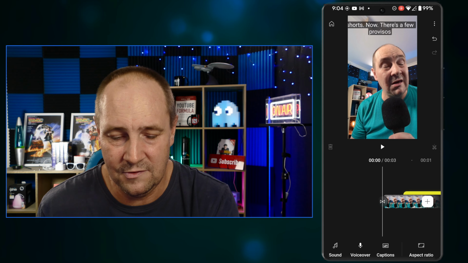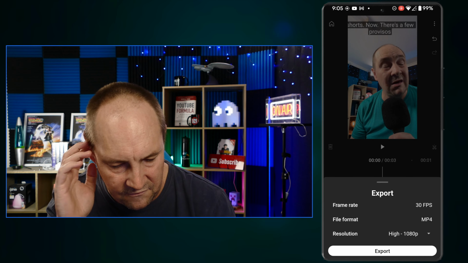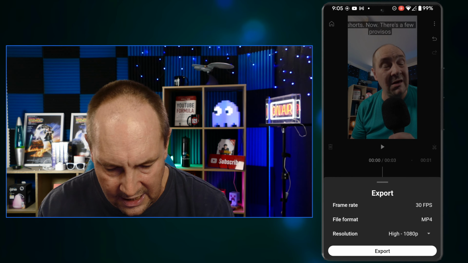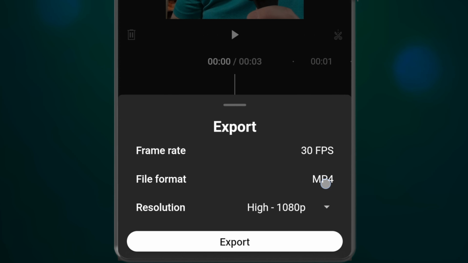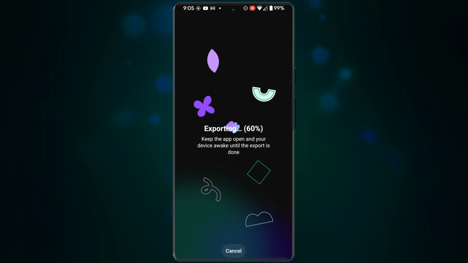We want to export, so we're going to click the three dots at the top and go export. It's going to give us some information about the frame rate and the file format. By default, I can't actually change that, but you can change the resolution. Probably want to keep it as high as possible. 1080p makes sense. You want to click export. That'll go through and put that together.